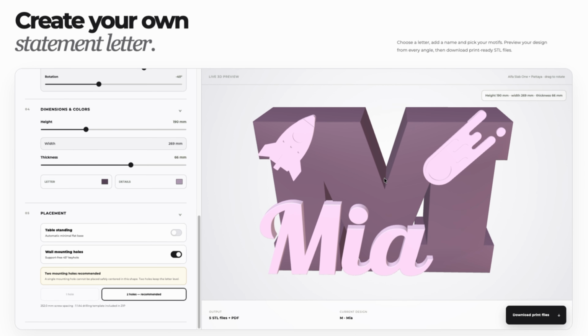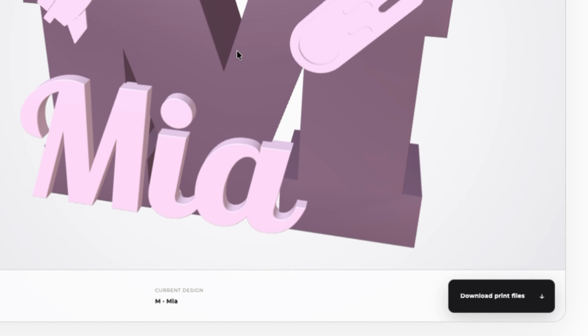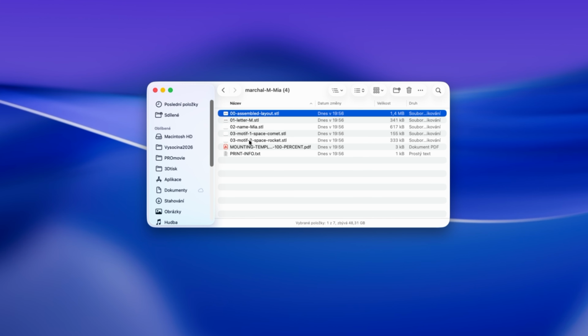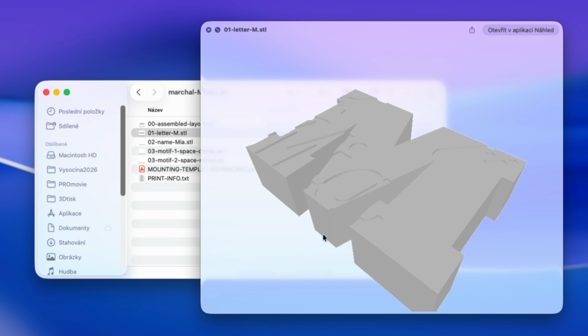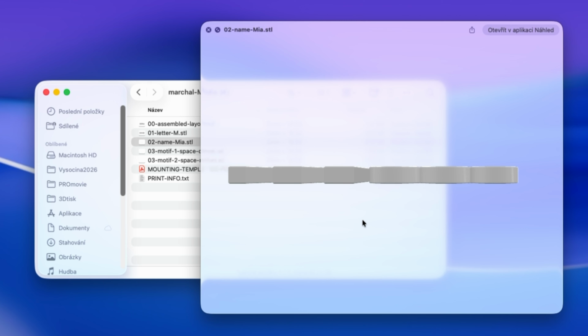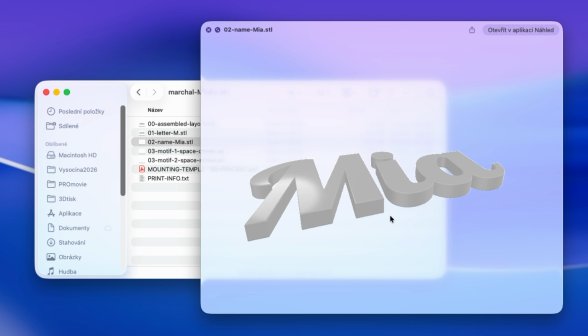Once everything looks the way you want it, just click Download. And that's where the generator does the rest for you. The downloaded folder contains the complete assembled model, as well as every individual part exported separately. For printing, these separate parts will usually be the files you'll use the most.